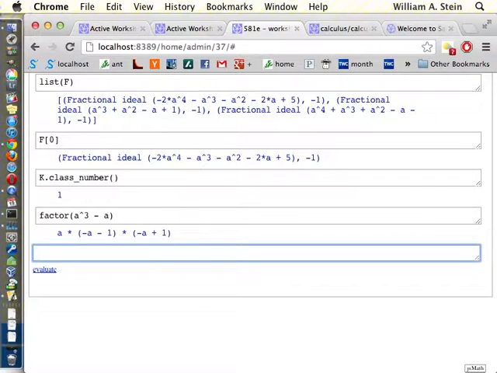And behind the scenes, what it did was it took the ideal generated by a cubed minus a, factored that ideal, and then took generators for each of the ideals appearing in the factorization, multiplied those generators together with appropriate exponents, and got something that differs from this by a unit, so then it just throws the unit back in. It figures out what the unit is when we run it.